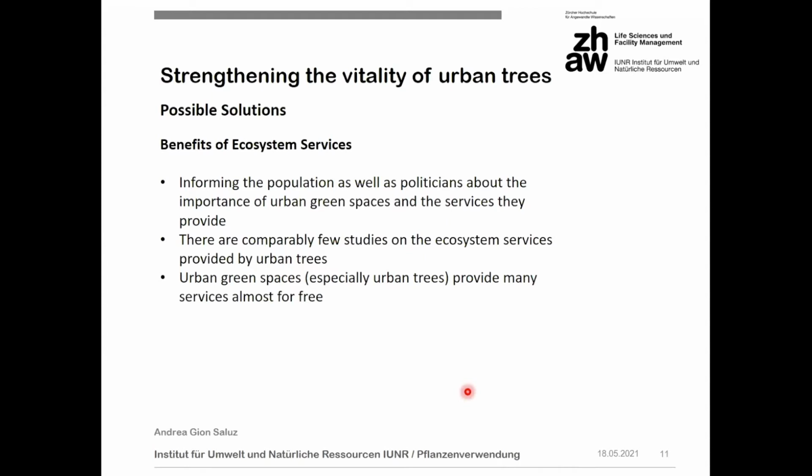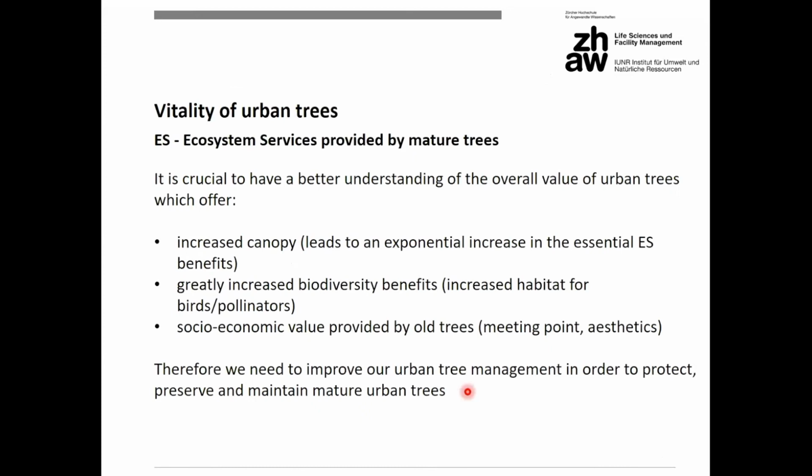This is Manco. Ecosystem services provided by major trees. It's crucial to have a better understanding of the overall value of urban trees, which offers, of course, what we heard already, increased canopy, which leads to an exponential increase of essential ecosystem services, and of course greatly increased biodiversity benefits.